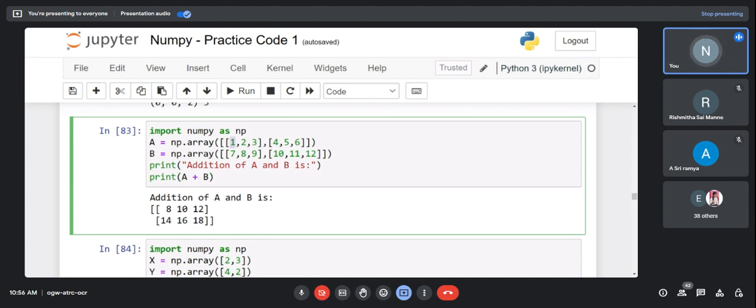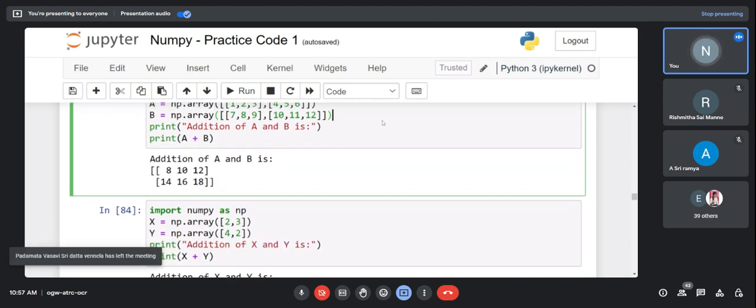So this is 1, the first element of array A. This will be added to 7. 1 plus 7, the result is 8. Then 2 plus 8, the result is 10. And 3 plus 9, the result is 12. So, row by row addition. Every element present in this row will be added to the elements of this particular row. And again, this row will be added to this row. Row by row addition will be there. And you can see the answer: 8, 10, 12, and 14, 16, and 18. This is the result you have got. So row by row addition has been performed here.